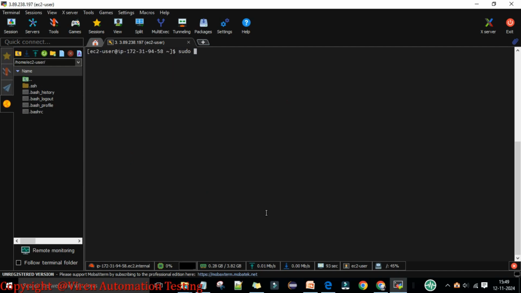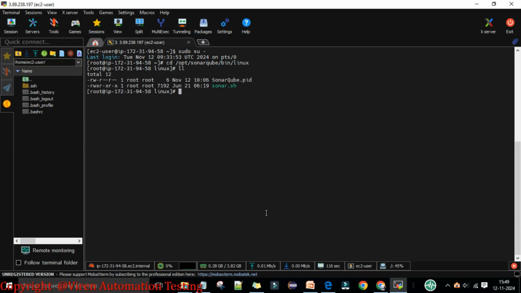Now this time I'm going to say sudo -, so I become the root user. So I will go first to the opt folder. Inside the opt folder we have our SonarQube folder. Inside the SonarQube we have the bin folder and inside the bin we have the Linux folder. So if I go and see, the sonar.sh is there. So now let me start this one.